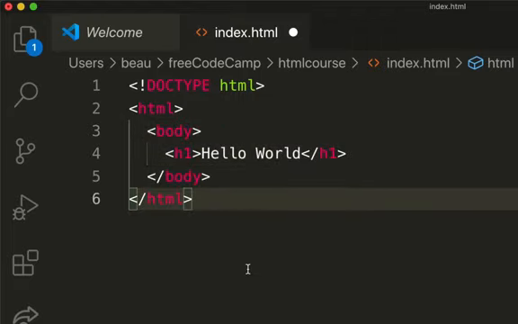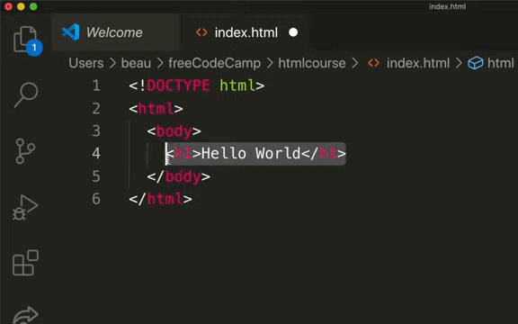Okay, HTML is made up of elements. An element is an individual component of HTML. So this right here is an H1 element. An element will often have an opening tag, like this, and a closing tag, and it will contain everything within the opening and closing tags.